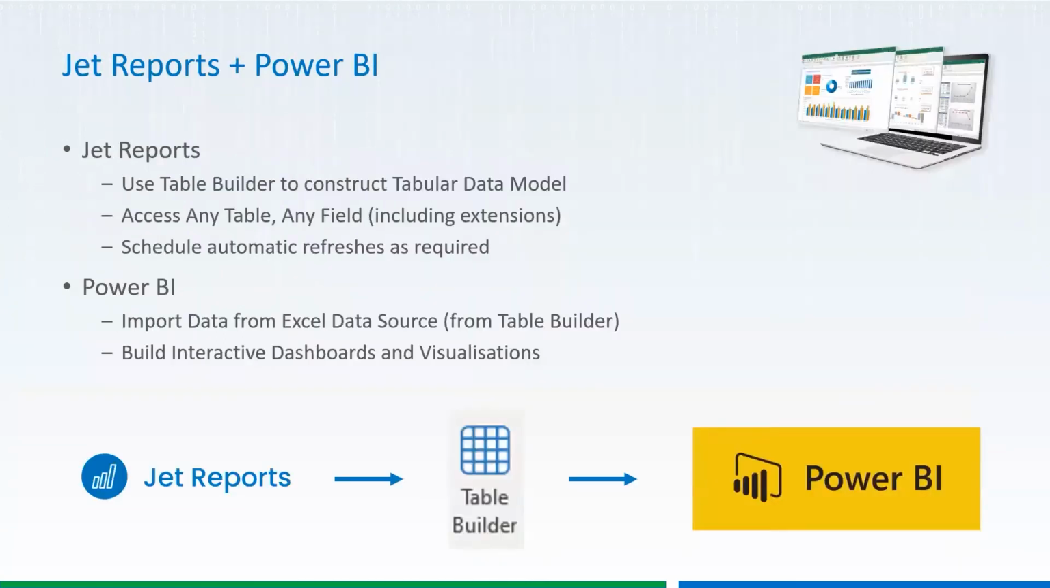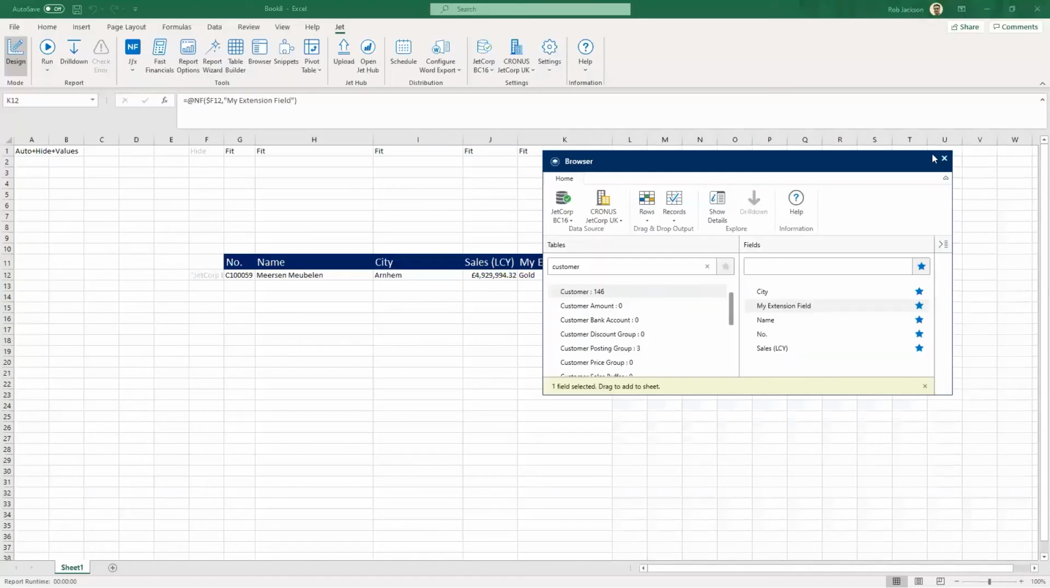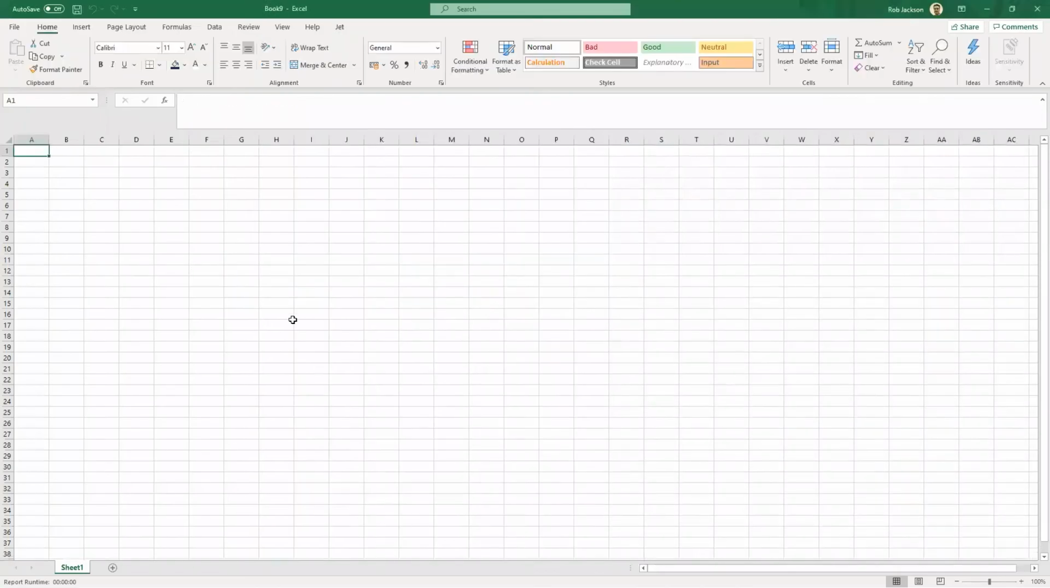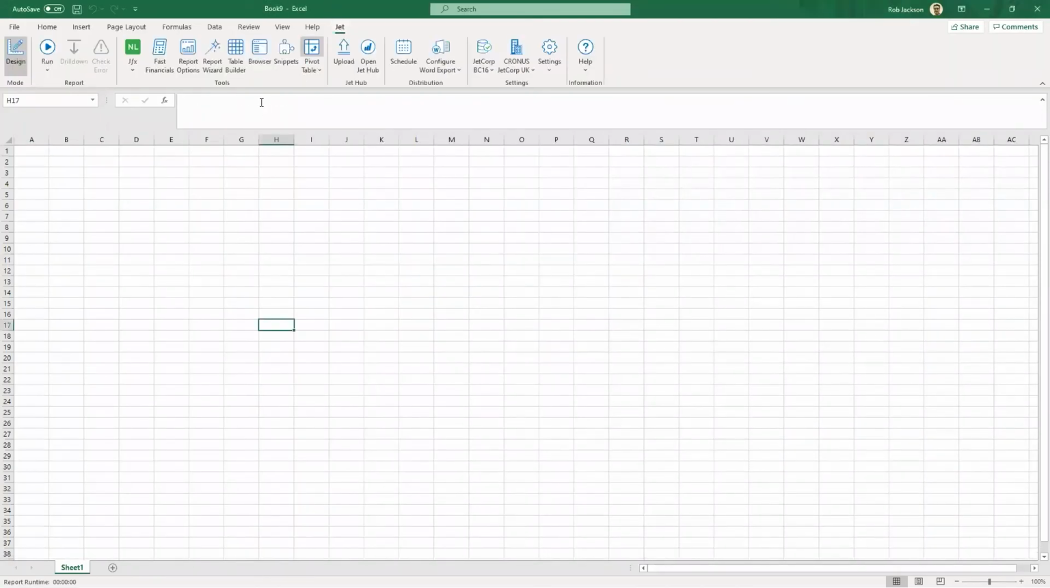What you can do with Jet Reports is use another one of our tools, called the Table Builder, to construct a tabular data model, and you can use that inside Power BI. So I'm just going to show you how we can do that. I'm going to jump back to Jet Reports. Let's close this one out. Start a brand new sheet. And I'm just going to jump into the Table Builder here.